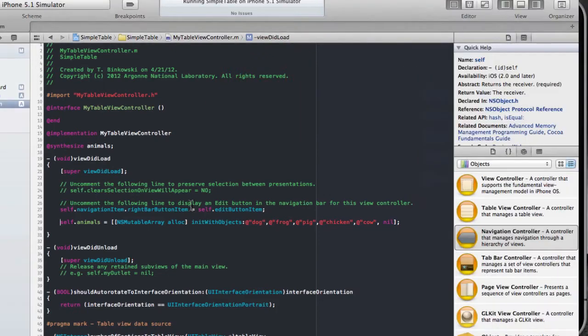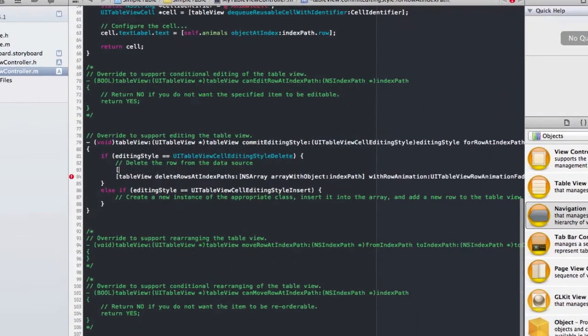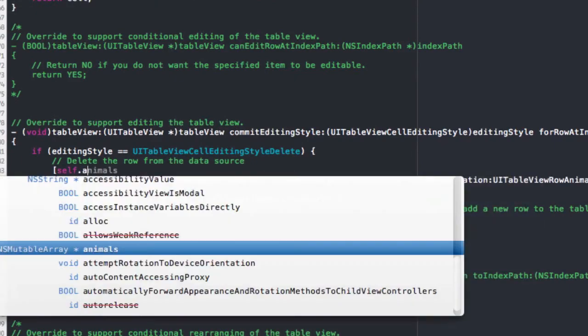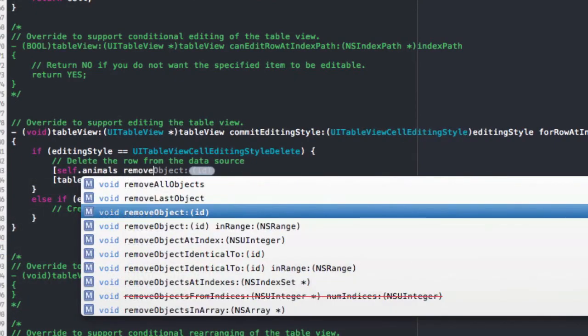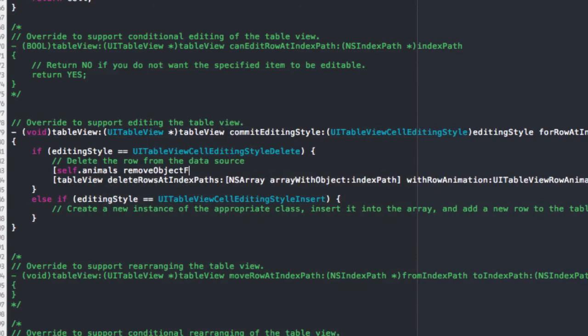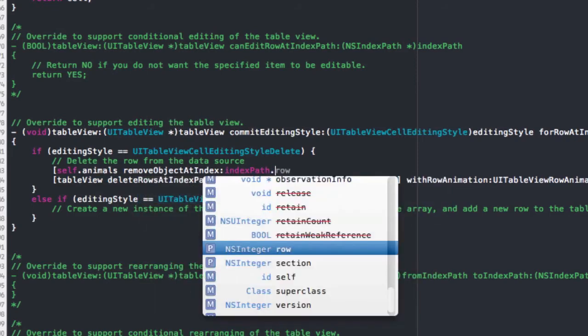Now near the bottom of the MyTableViewController implementation file, Xcode has created a commitEditingStyle method for our table view. We'll uncomment it. Now when a user taps on a cell at an index path, we're going to remove the object from our animals array at that particular index path.